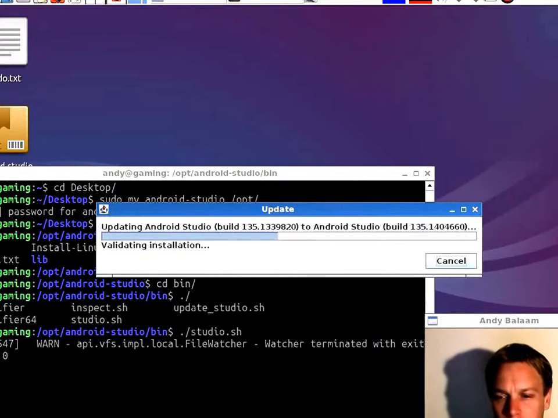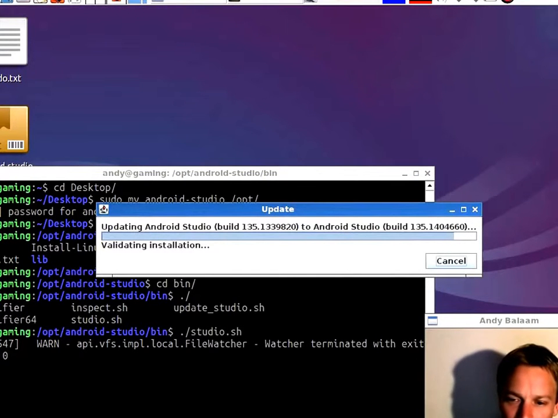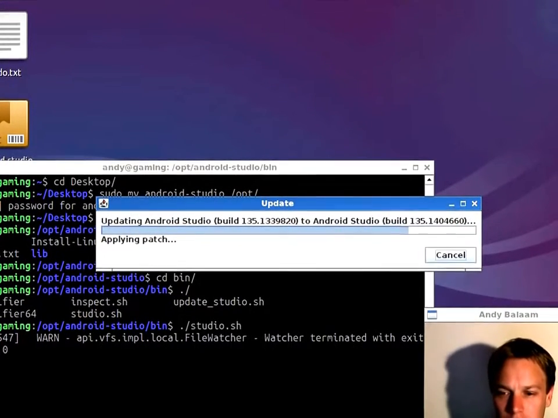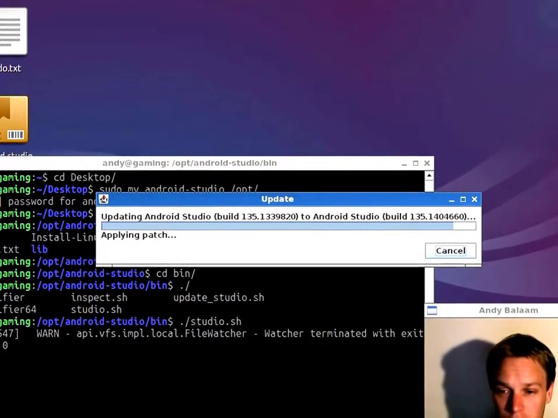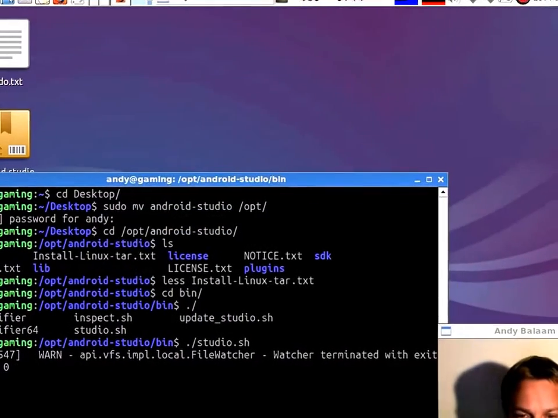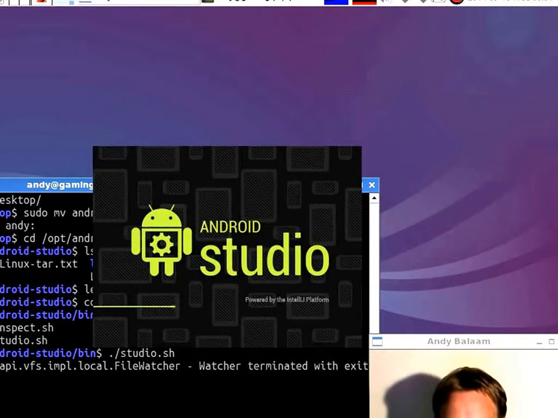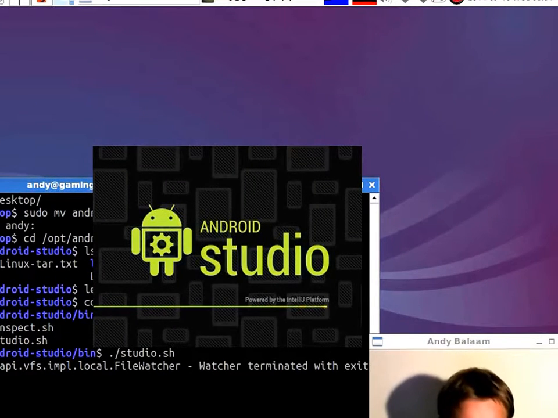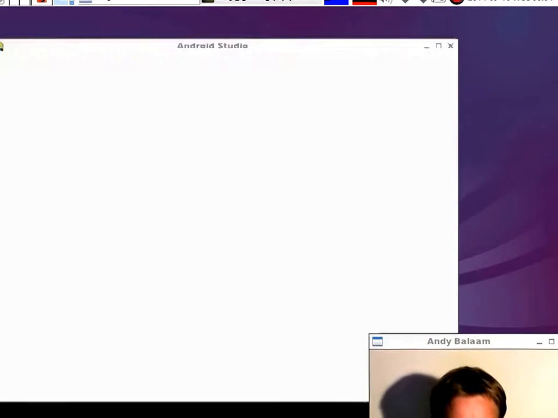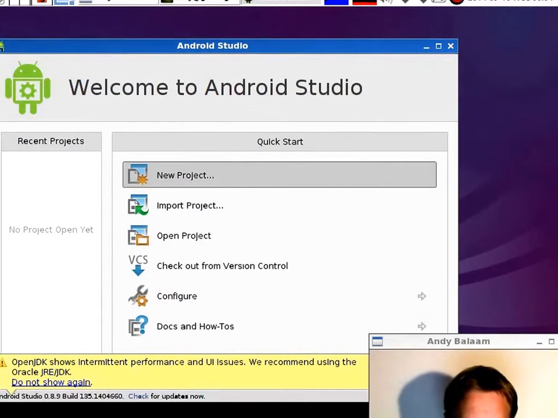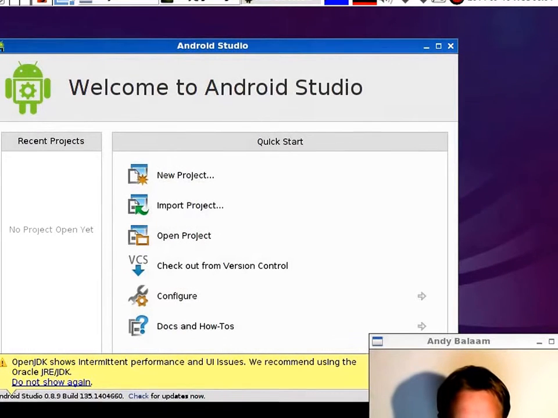Now, even though I moved all this stuff into /opt, I unzipped it as my normal user. So the permissions in that folder inside /opt: /opt is only writable by root, but that folder inside is writable by me, so it should be able to update itself quite happily in there. It looks like it has, and it's done that quite quickly. Let's get rid of that message, see how we go.